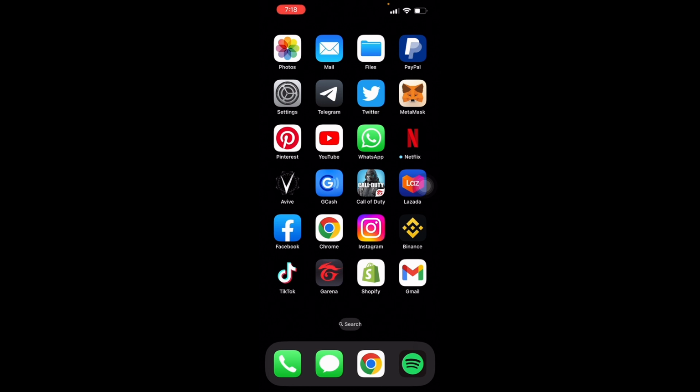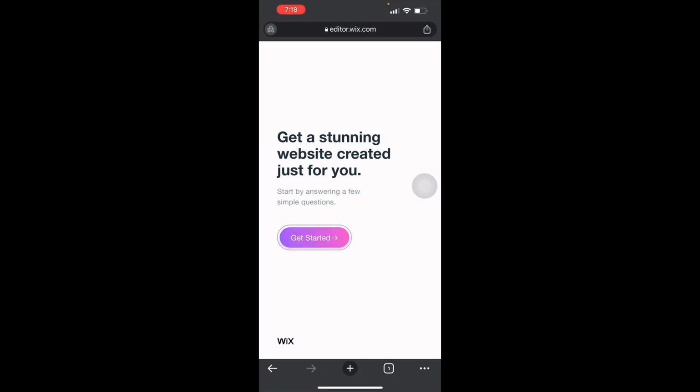So basically the first step that you have to do is just go ahead onto your browser or your Safari, where here you will just go to wix.com. So if you haven't already signed up or signed in, just sign up for a new account. And then once you have signed up, just log into your account, and here you will be redirected into this website.